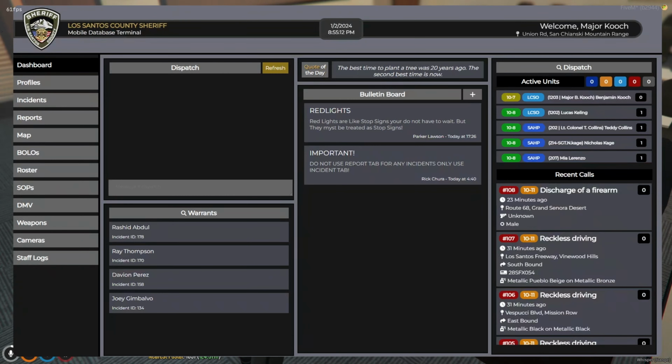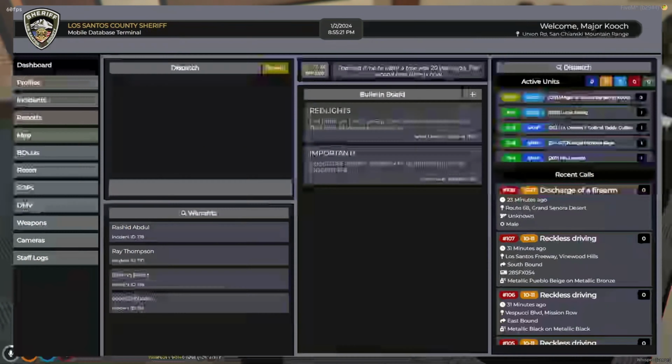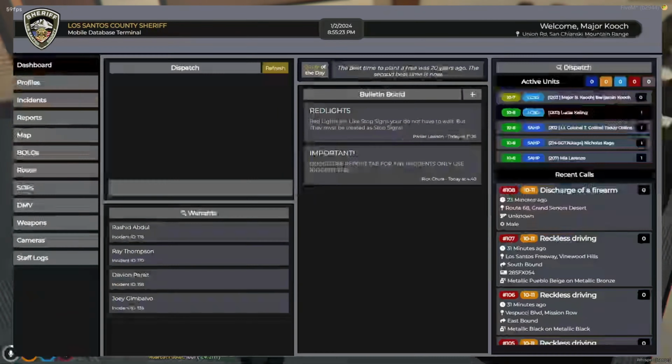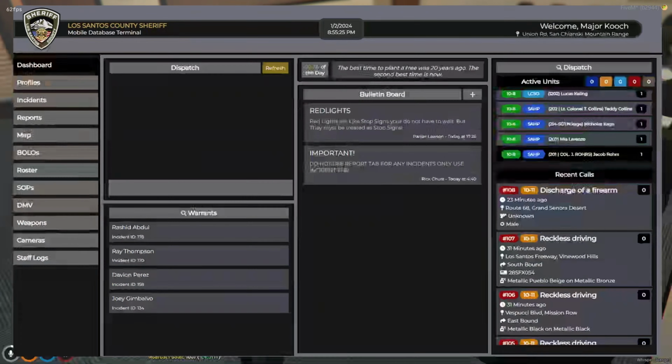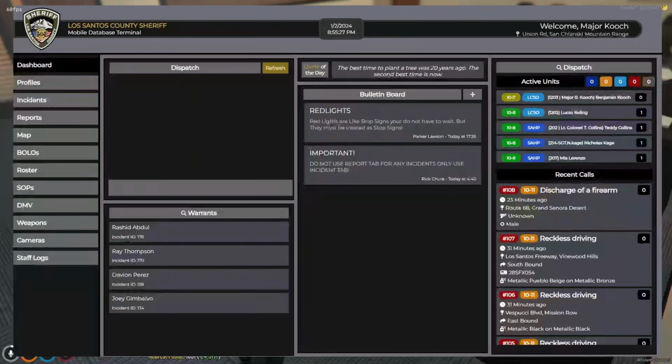Hello all, this will be a tutorial for Mid America Roleplay's CAD system. To start off with, you can peer your way to the active units section where we have all of the units that are active 10-8 alongside yourself. In order to go 10-8 with the rest of the units, you right click yourself and toggle your duty.